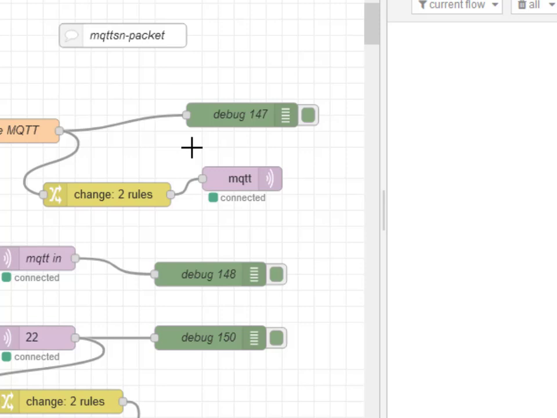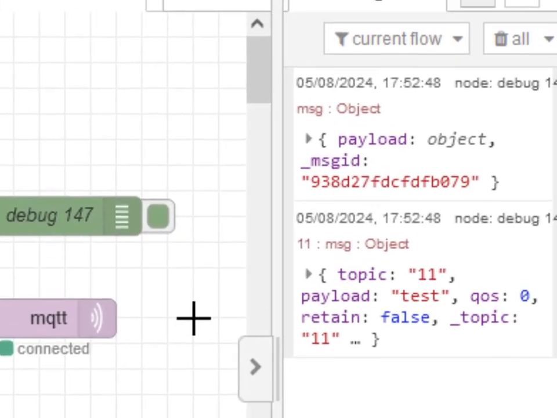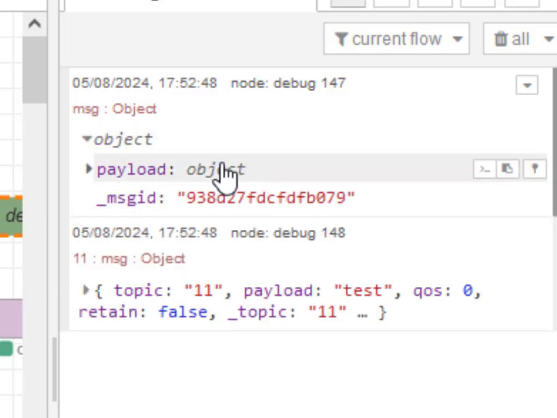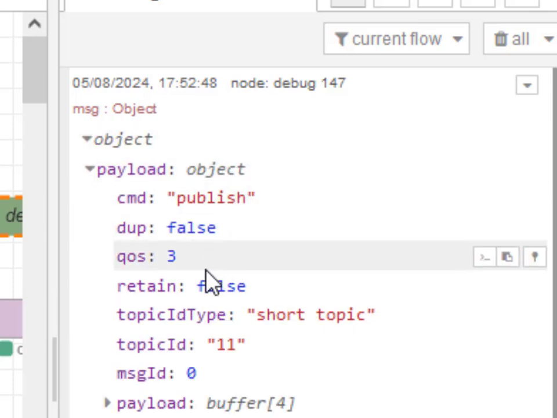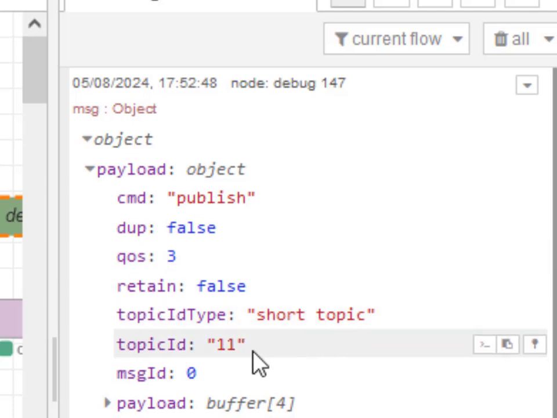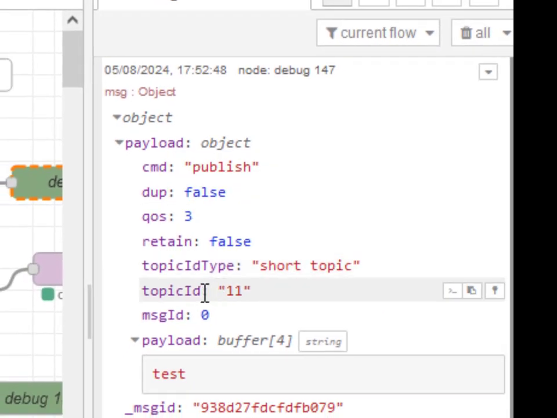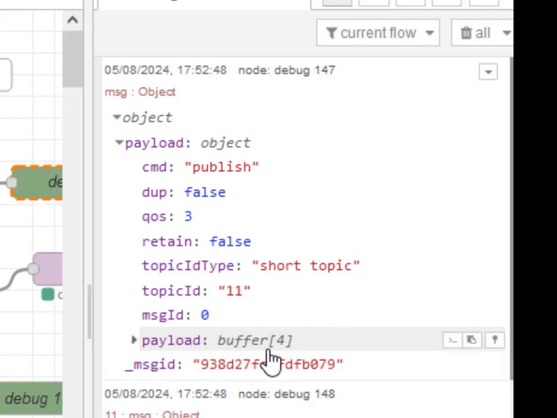But first, I'm going to use the MQTT-SN publish node, and I'm publishing on a topic 1.1, and you can see it's coming in. I'm sending it to debug 147, and this is what the payload looks like. You can see I got a quality of service 3. It's a short topic. The topic ID is 1.1, that's basically the topic, and there's the payload there. And you can see why I decode the payload. So I'm taking out the topic ID and I'm taking out the payload.